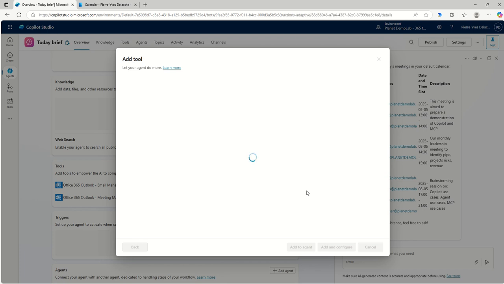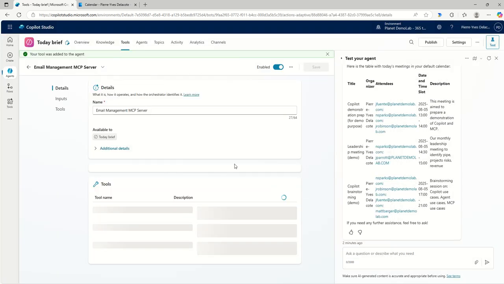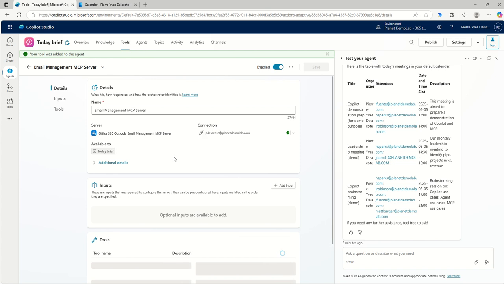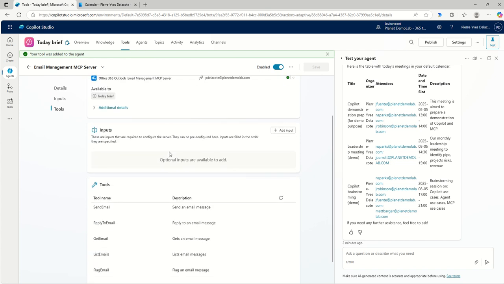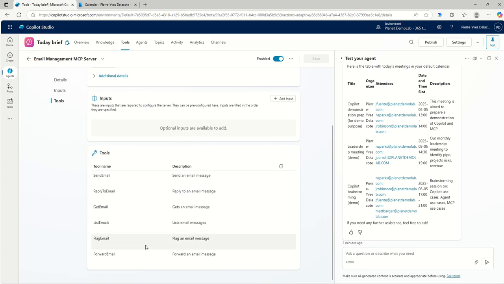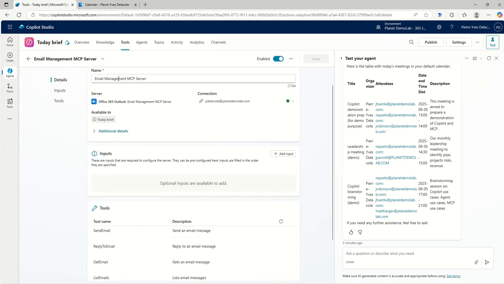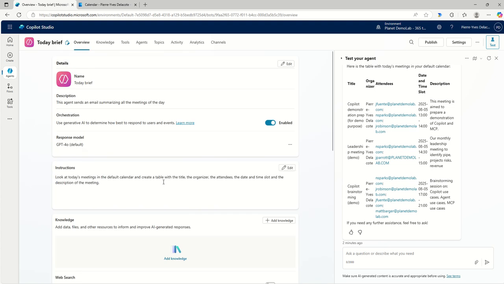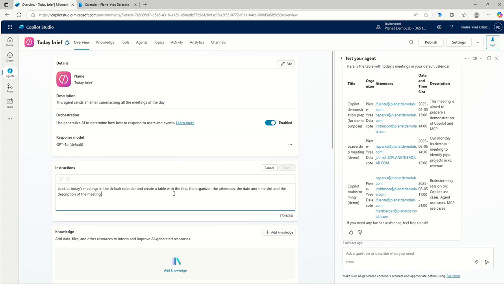I'm going to add instruction. So same thing, I can see all the things you can do. You can send an email, so that's probably what I want. But as you can see in the previous one, I didn't mention the name of the tool. He was able to figure it out from my instructions. That's just amazing. So I added that.